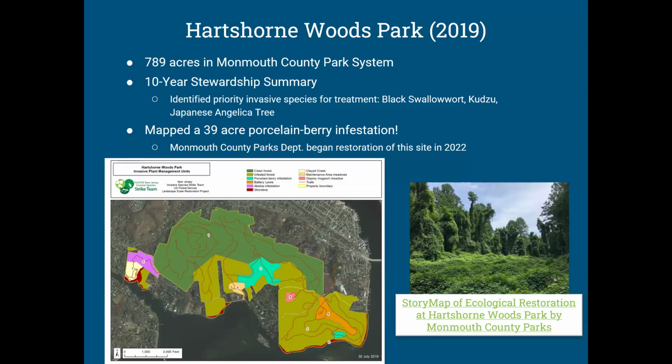Okay, yeah, so I think I was done with this one, but if you're interested, check out that story map when you get the presentation. Like I said, they're a really impressive group down in Monmouth County Parks.